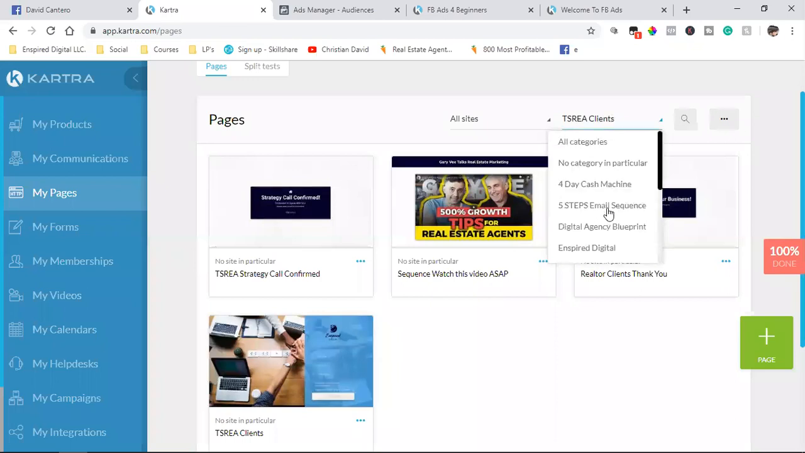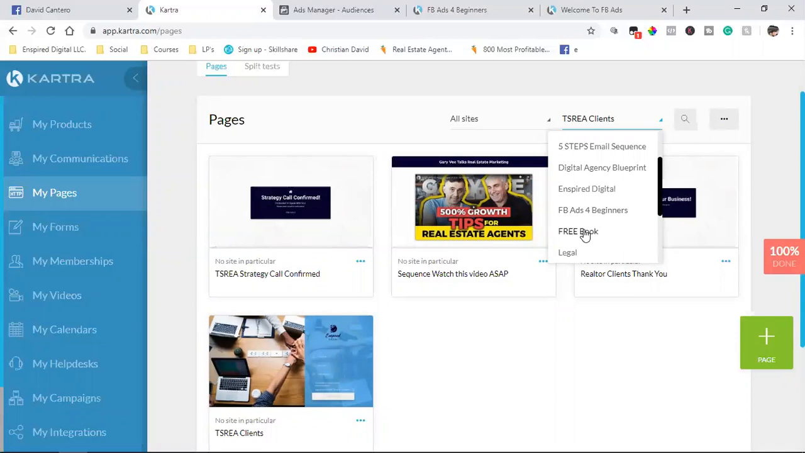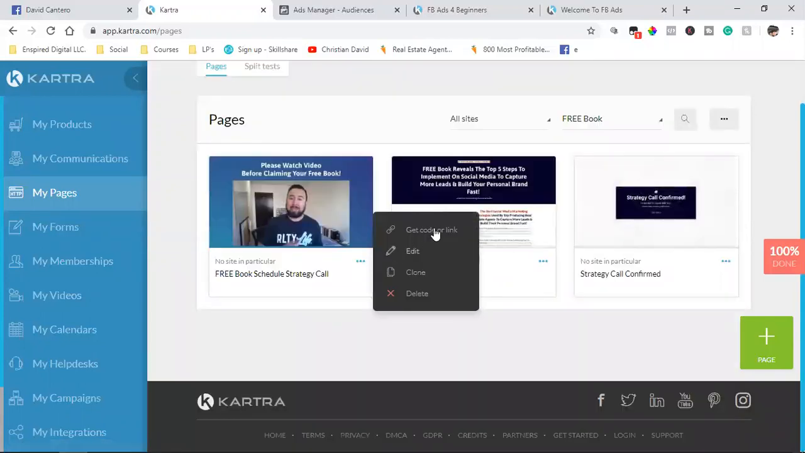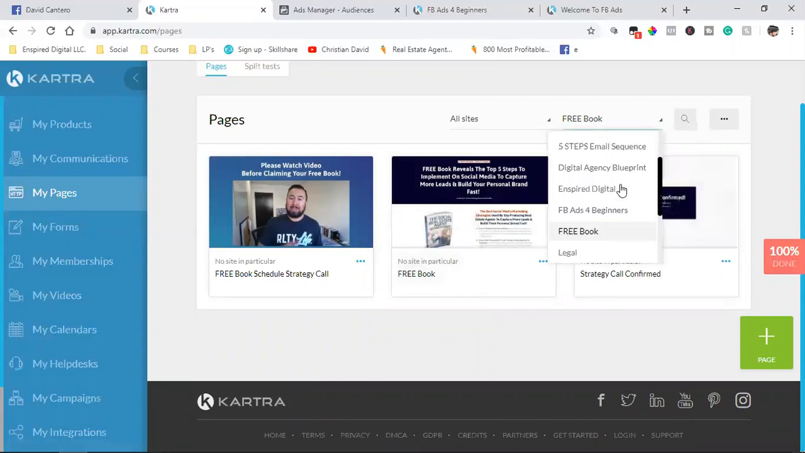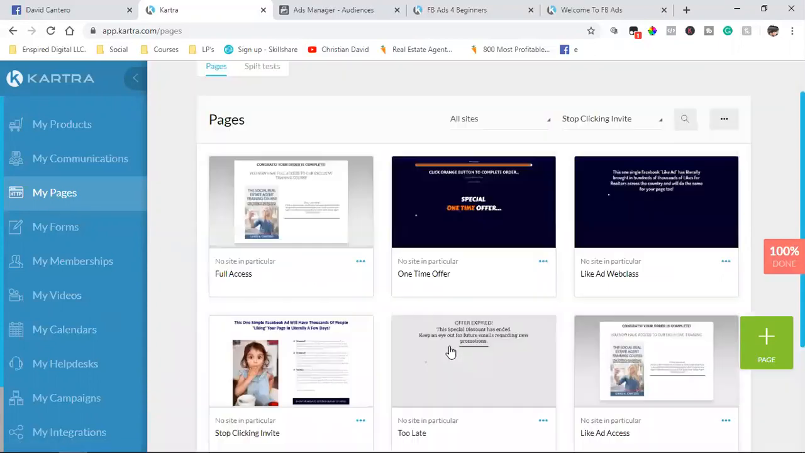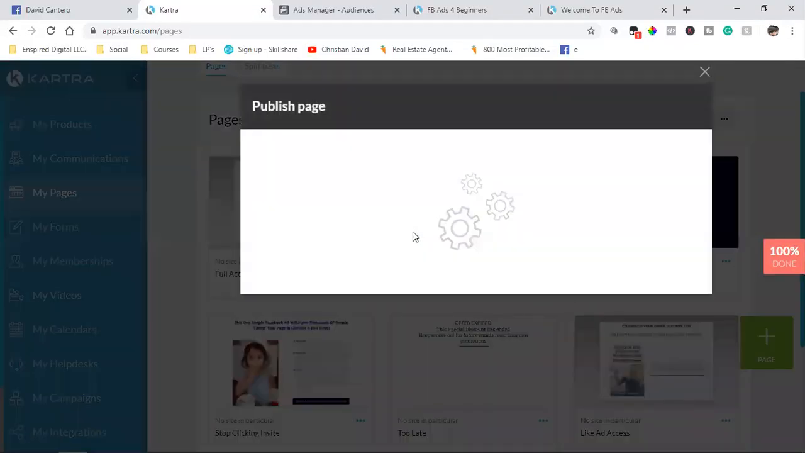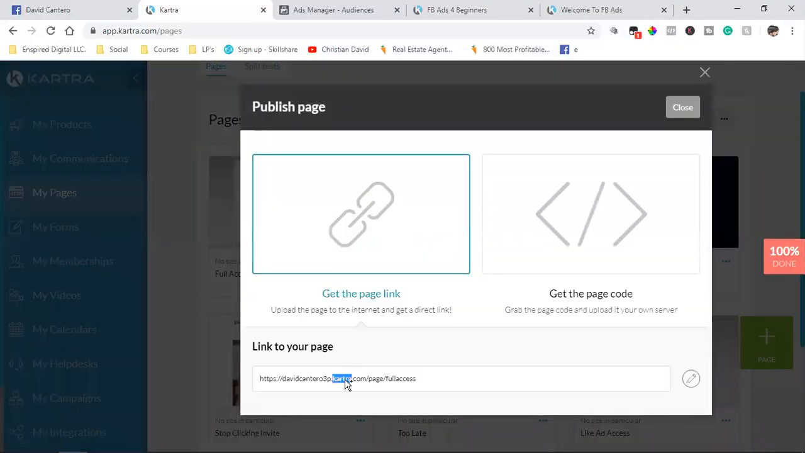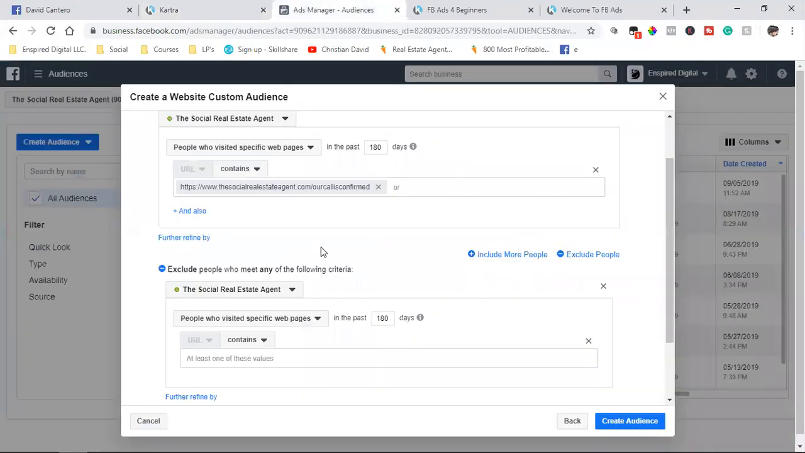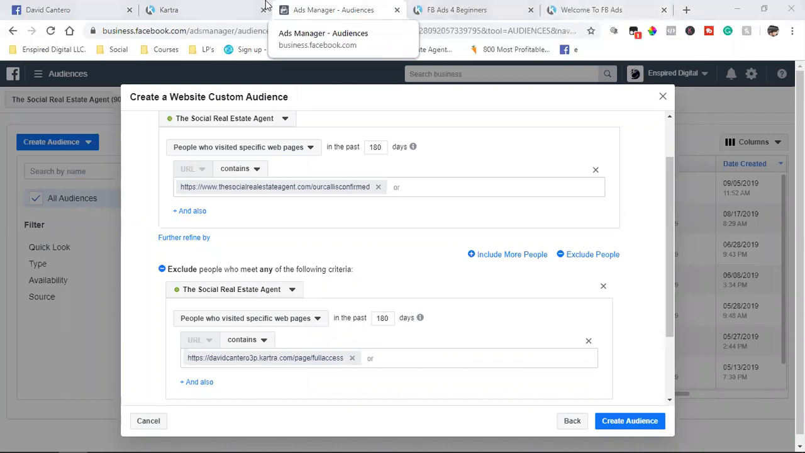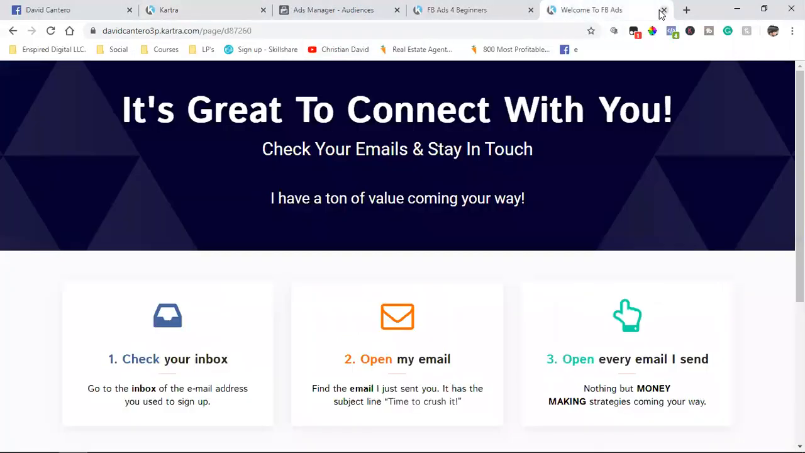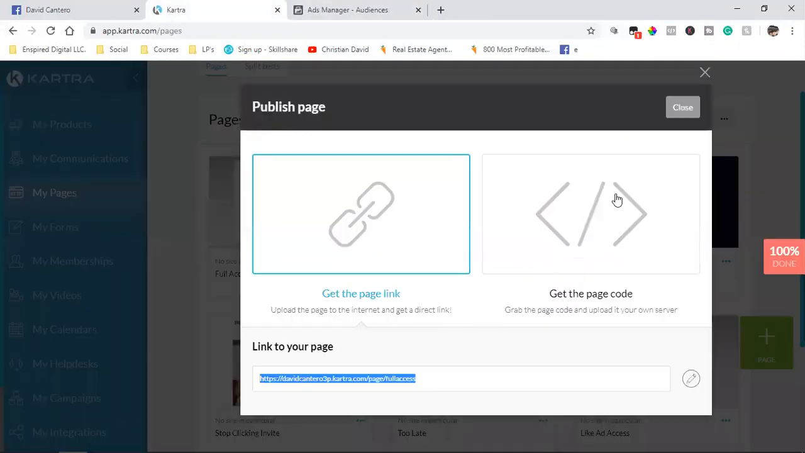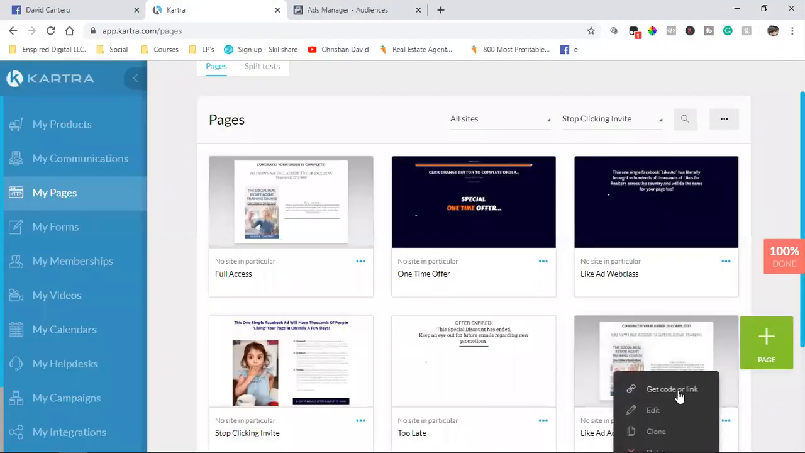So let's go to, I'm even going to exclude anyone who visited and got my book. So if you got, actually, you know what, let's keep the book. Let's go to stop clicking. So I'm going to exclude anyone who visited these pages, because if they visited these pages, that means they purchased. So if they already have my course, I don't need to be showing them that specific ad again. So let's close this out. So that's that one. And then let me get this link right here.